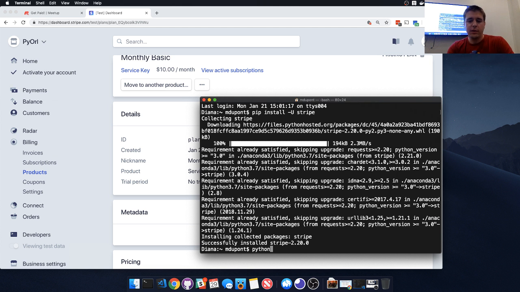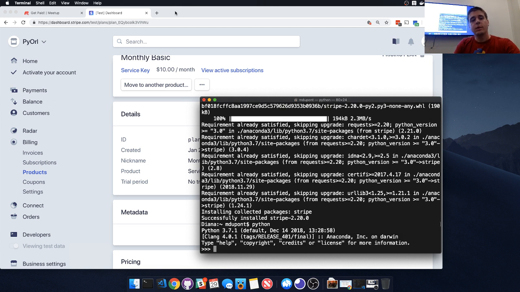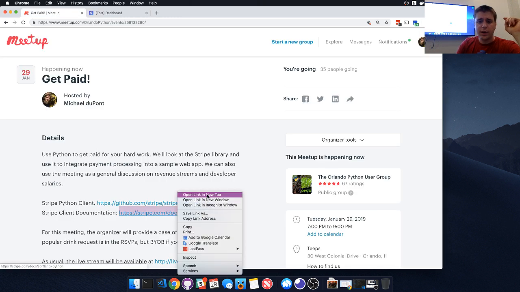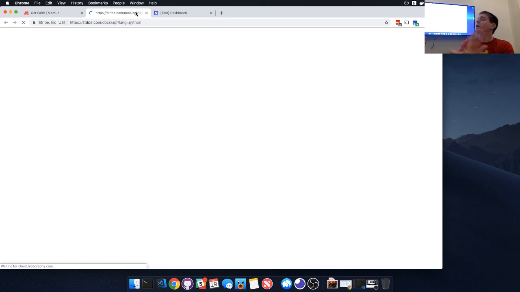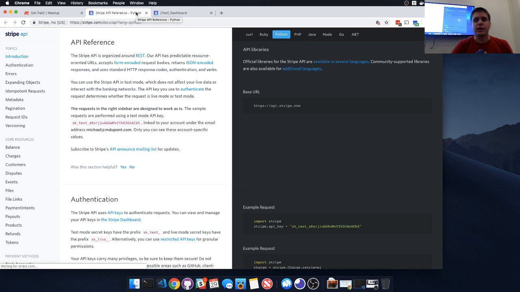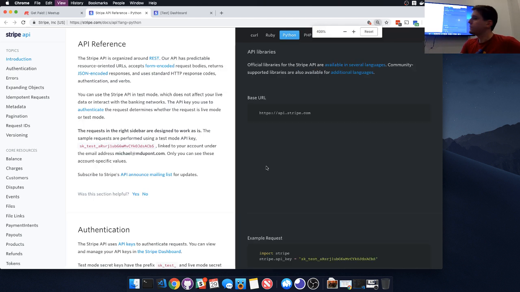So, Stripe. Let's just open Python now. Actually, before we look into that, I had a link to the docs in the meetup description. By the way, the fastest way to get to the meetup is pyorl.org if you want to follow along. That'll take you to the meetup page, and I put links to the Stripe homepage and the Stripe docs in the meetup description. That's a good place to start. That'll get you right here, and it's already pre-selected for Python. I'll make this bigger, if it will let me.